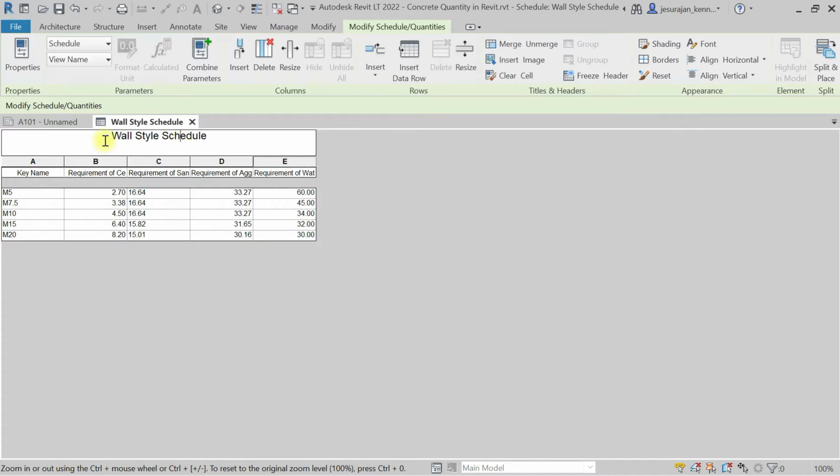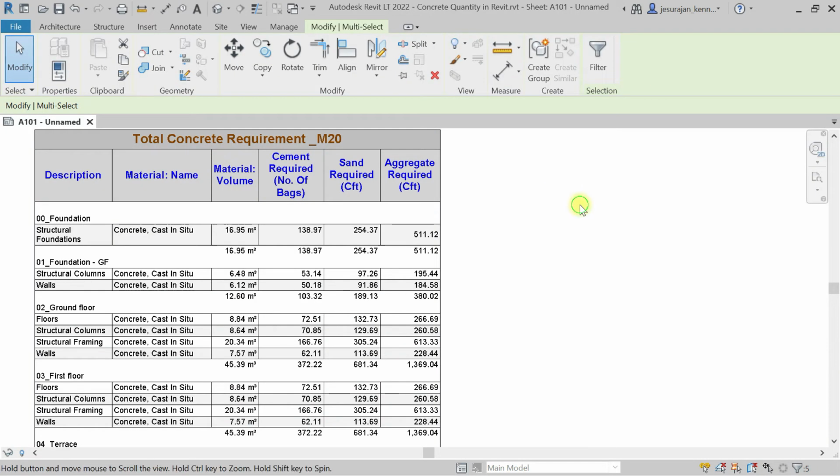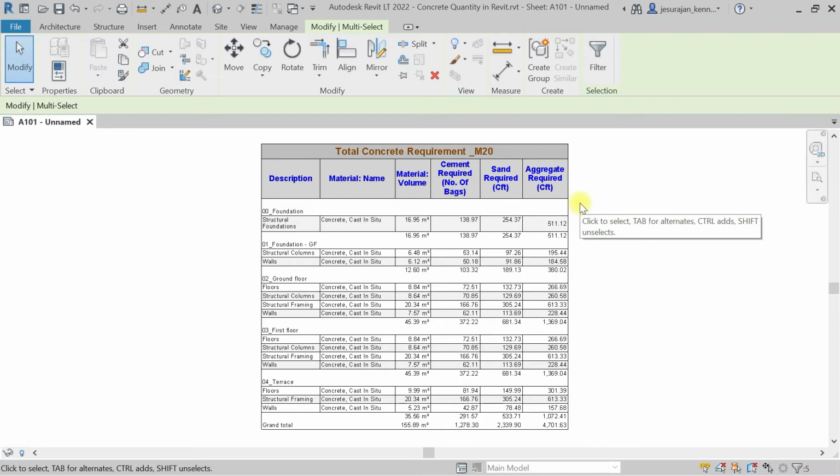So here you can see the title is showing wall style schedule. That's okay. If you want, you can change the title also, but this is not going to be visible in the schedule. So this is for our reference. This is actually a background work. Okay, so with this only we can do our next schedule. Let's keep it in the right side. Okay, so I'm going to close. So we have created key schedule for one category, that is wall.